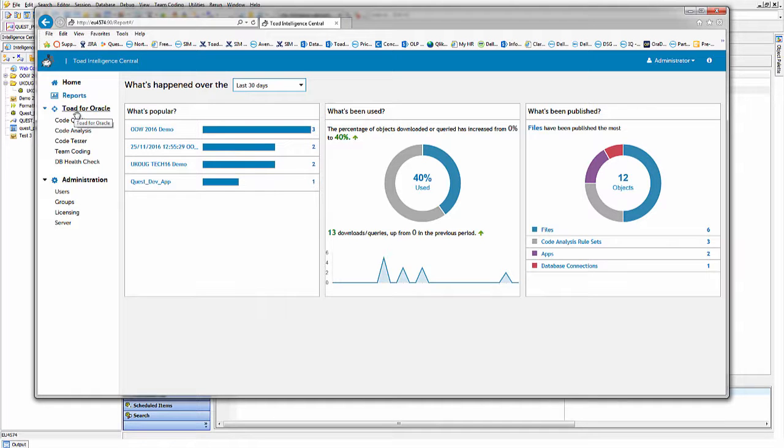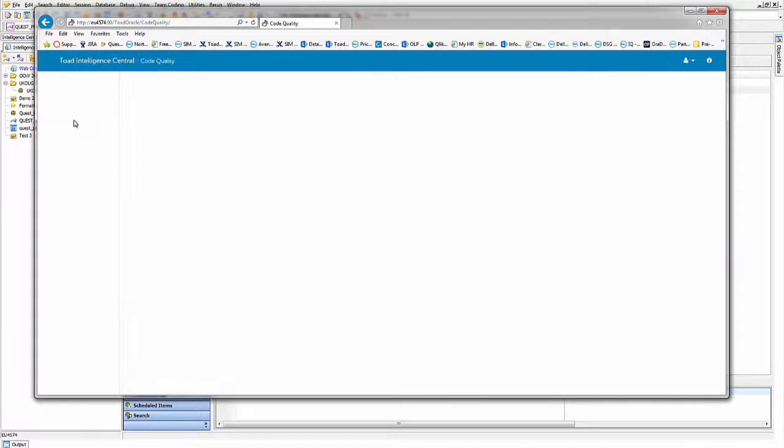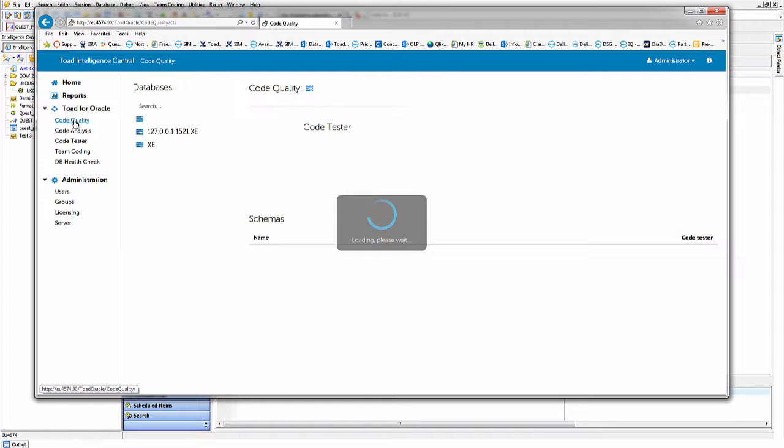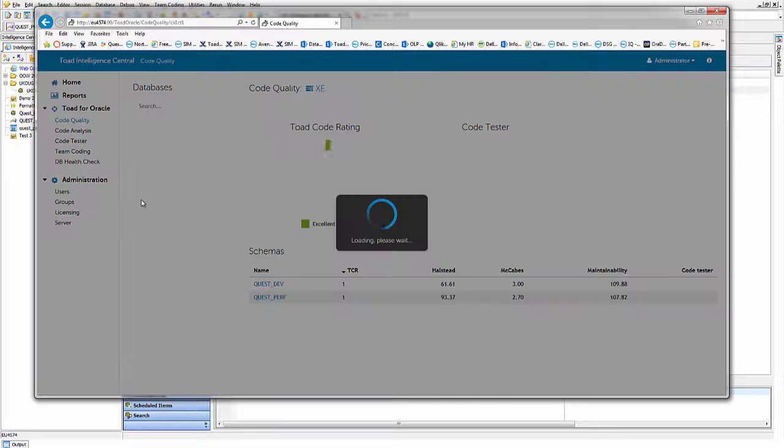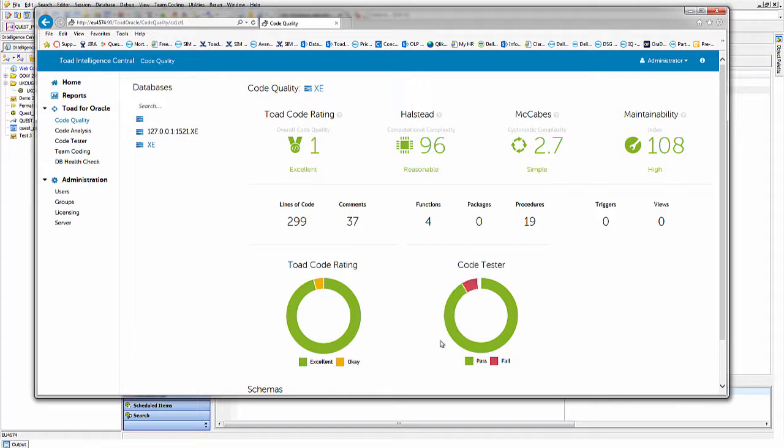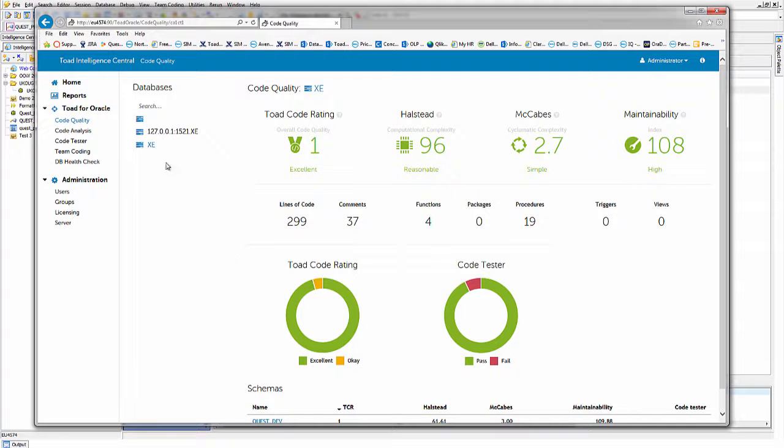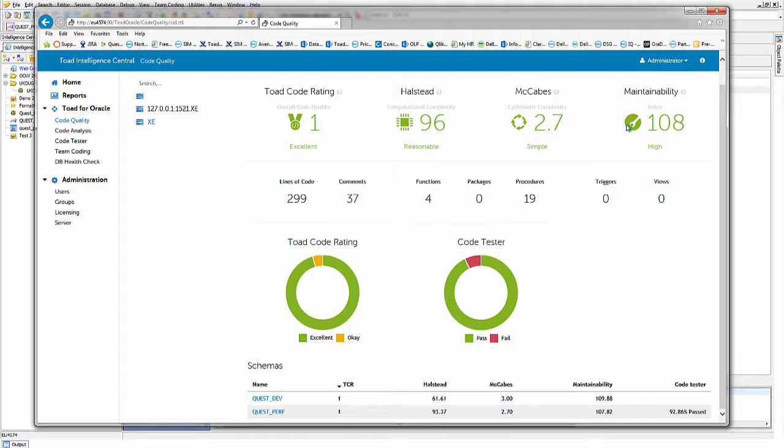Okay, so if we go down to the Toad for Oracle piece, the first level is the overall code quality. And this is done at the database level initially, and then you can drill down to the databases. The databases that I'm using, if I click on this one, it shows you then the overall code quality on that database. Okay, and you can see here we're looking at various high-level metrics, Toad quality, SCI metrics. We're seeing here Toad code rating. We're showing overall code test results, where we have passes, where we have fails. We have a failure here actually.